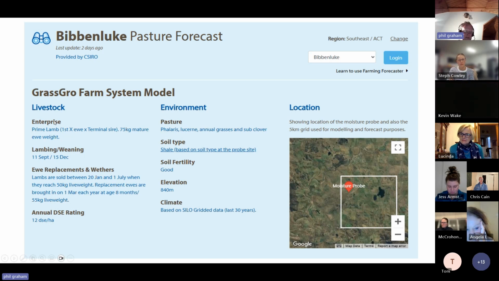So here's some information about what enterprise has been modelled. On this side, it's prime lambs. There's the lamb and weaning date. What happens with the progeny? What's the stocking rate it's run out? What are the pasture types? What's soil, fertility, etc. And again, the white box is the 5 kilometre square grid.